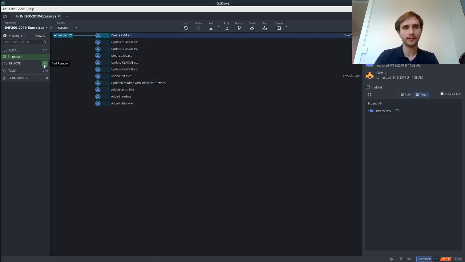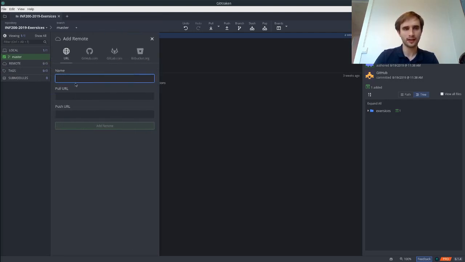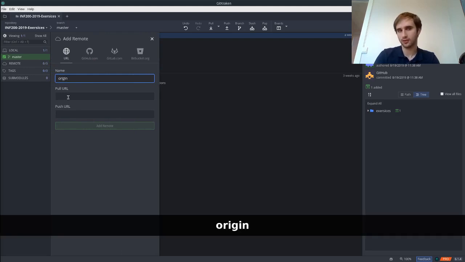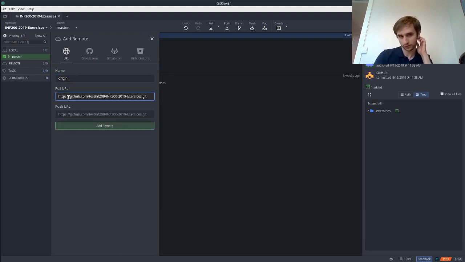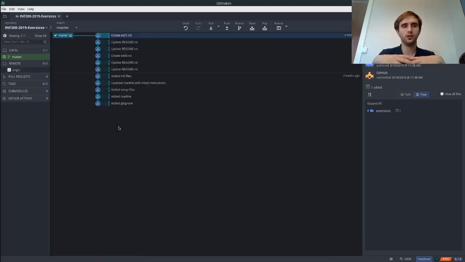Now we need to add a new remote. So now we call this origin. I know this is kind of weird, but this is what you have to do. And then we add the remote like this. So now you've told GitKraken where you want to upload your code. And you've told it that, hey, I want to upload it to my personal repository, not the class repo.